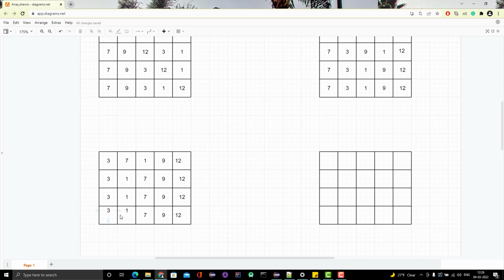Still the elements are not sorted, right? Still the elements are not sorted. Let's do the same thing again. Okay. So this time we are comparing 3 and 1. Are 3 and 1 sorted? No, because 3 is greater than 1. So obviously 1 should come before 3.